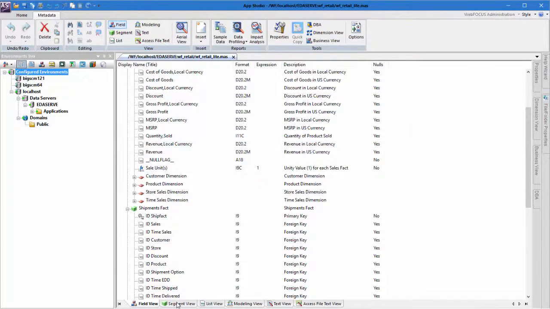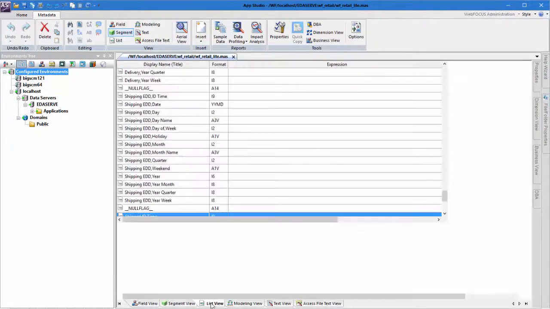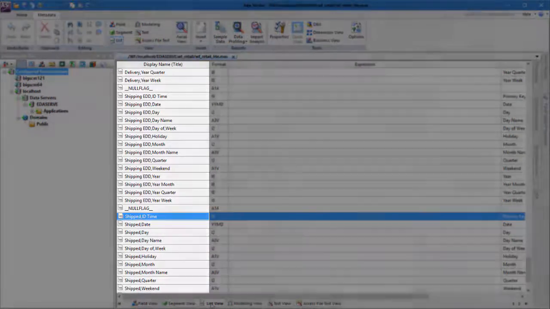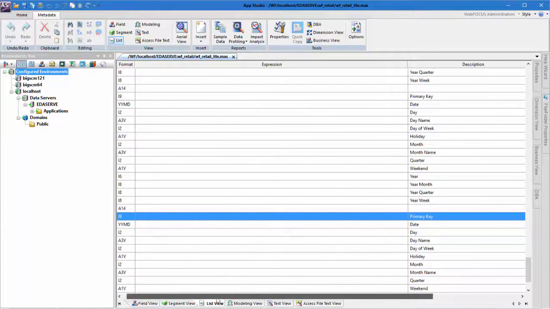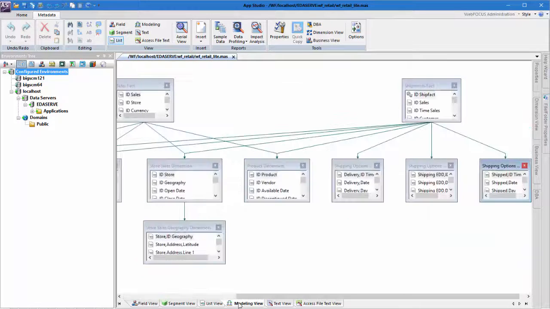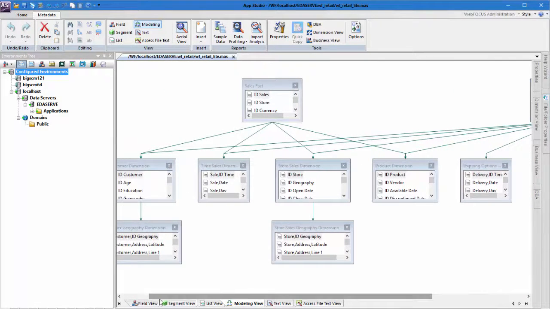The Segment View tab displays all segments currently in the master file. The List View tab displays a list of objects on the left, with the attributes and values of the selected item on the right. The Modeling View tab displays a graphical representation of the synonym, where you can create cluster joins, view joined properties, and add or edit segments.